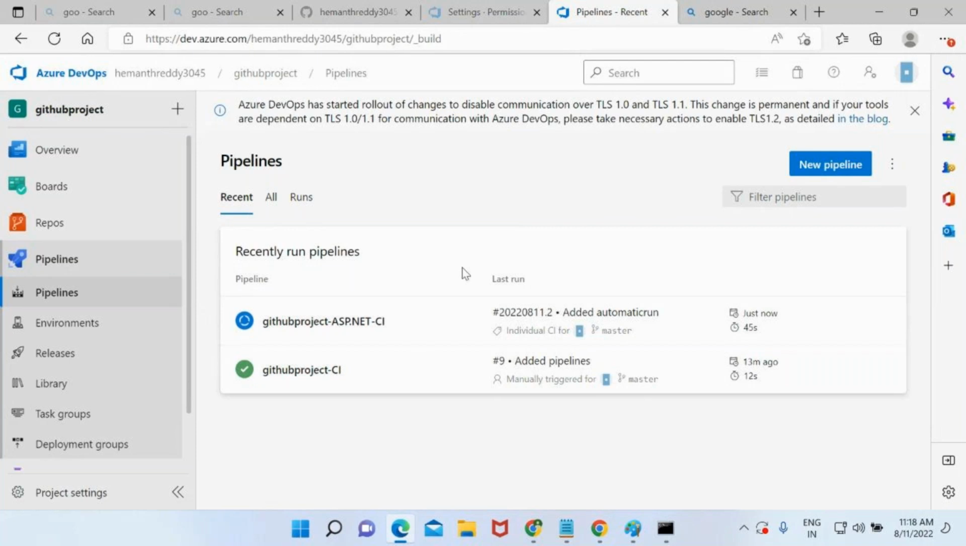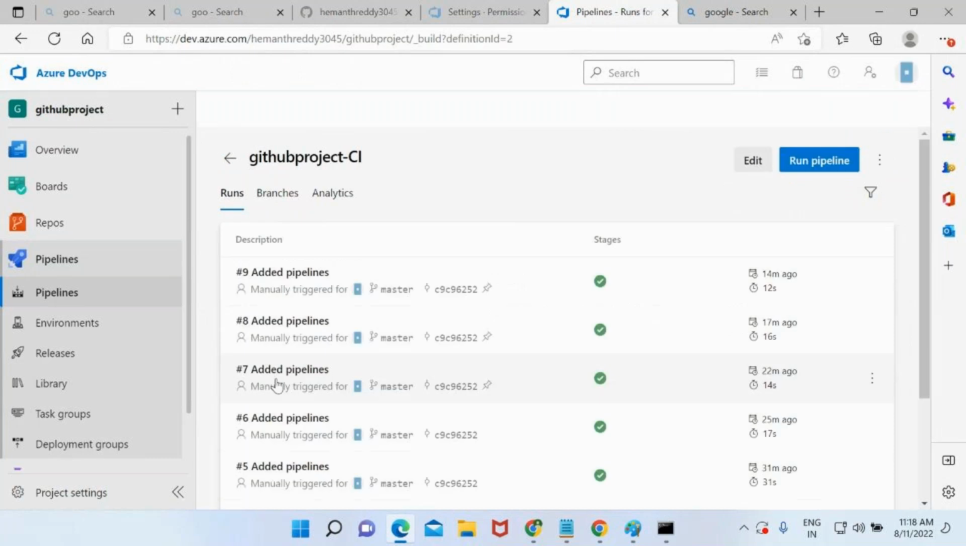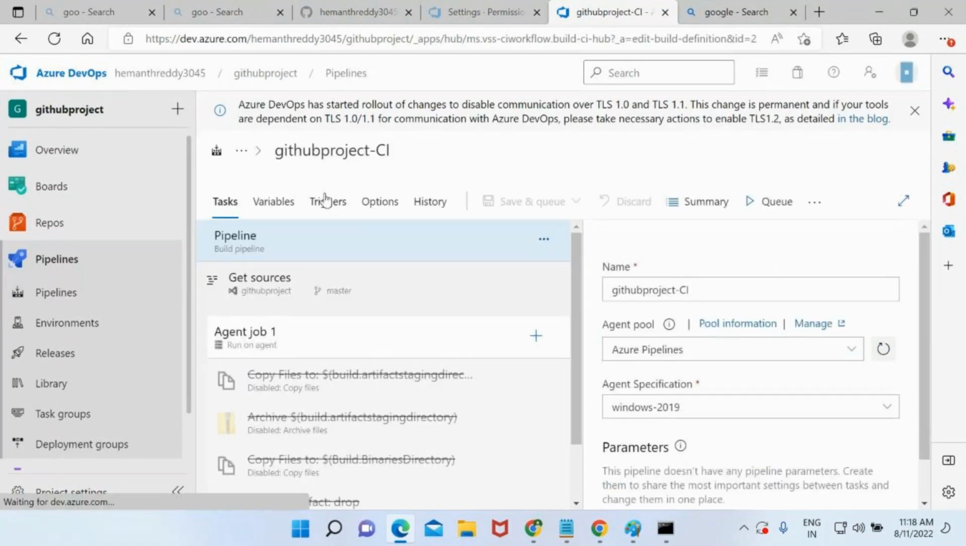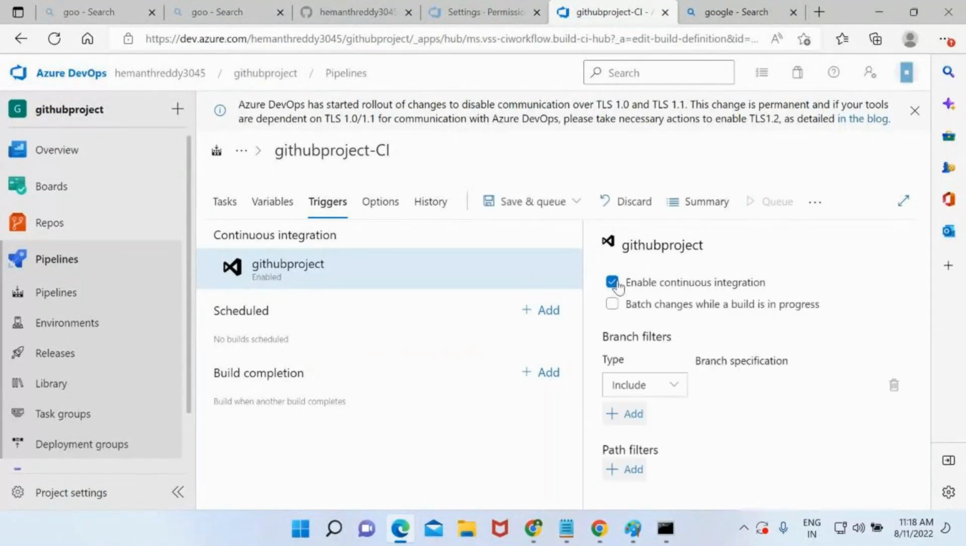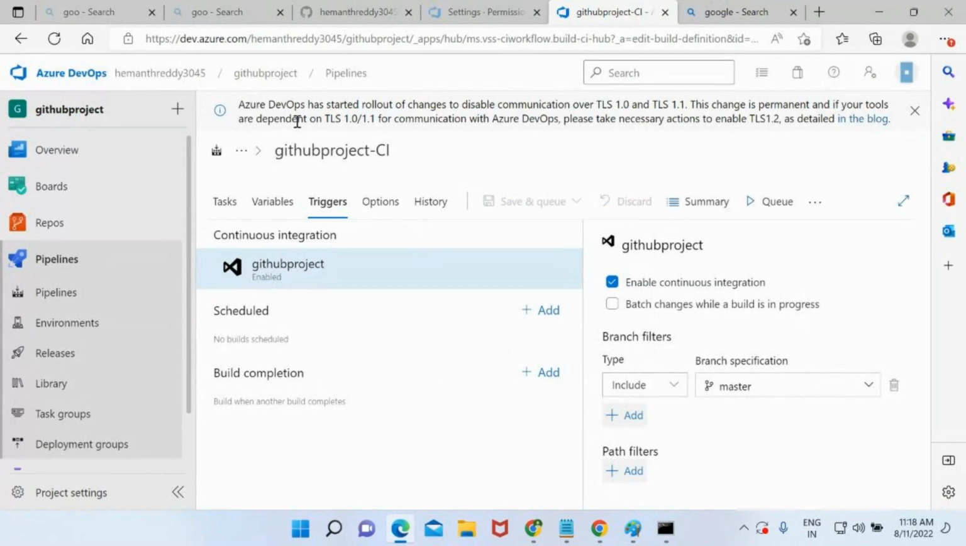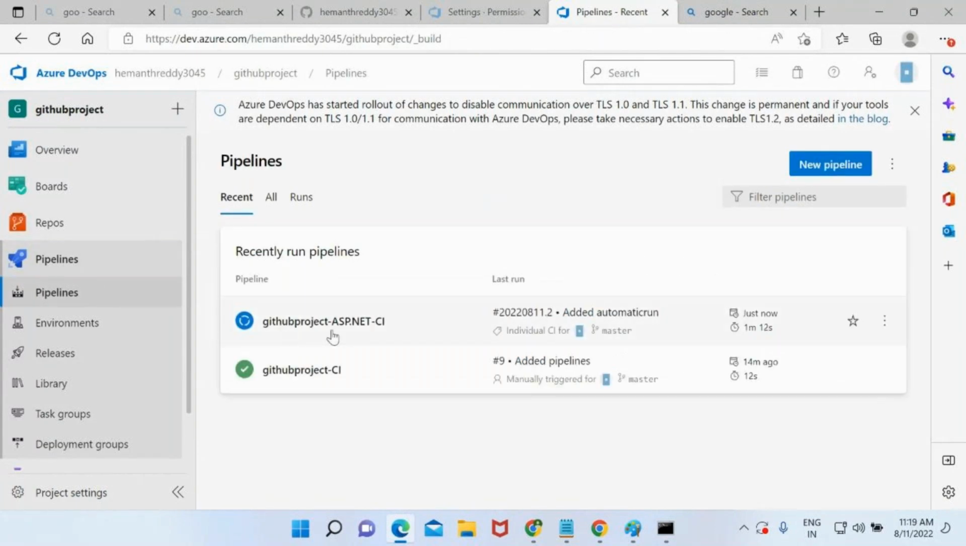in the code. I have enabled it only on top of this pipeline. I want to enable it on top of this pipeline also. Now tell me what I need to do. Where do I need to make the change? Triggers, and I want to run it continuously when there is a change in which branch? Master branch. Now I am just saving this. I just saved it. Let's wait for 1 minute until this pipeline gets completed.